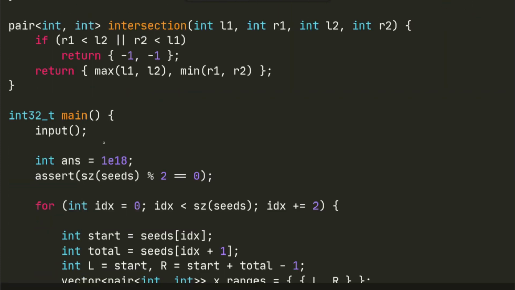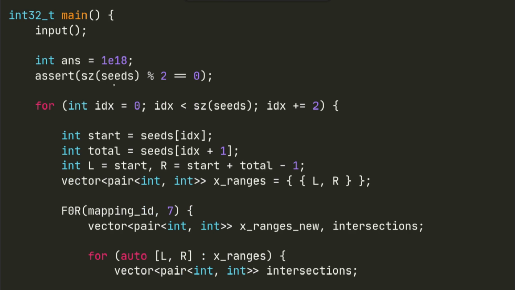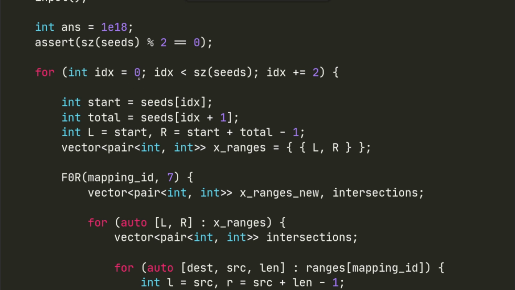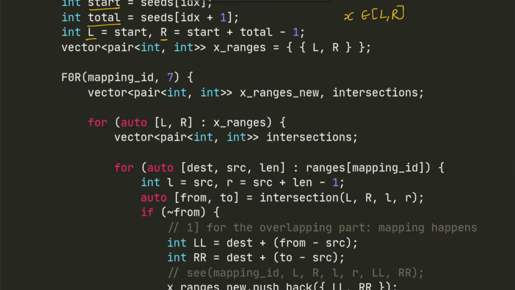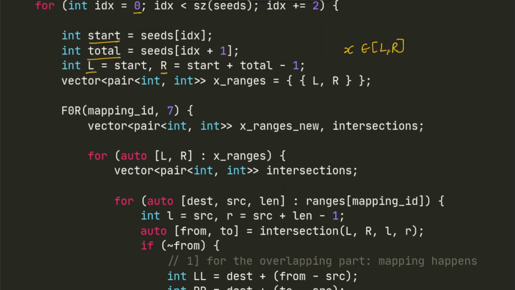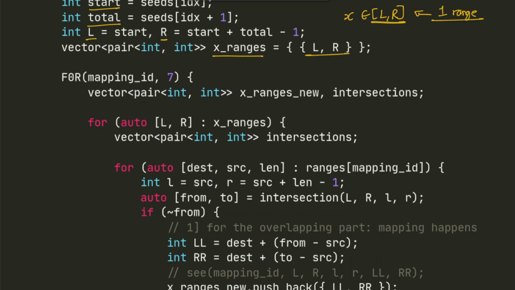This ranges implementation is for input. I'm checking whether the length of the sequence is even so that the input is valid. Next up, we find out the start and total for a particular pair. The left and right endpoints for that pair would be L and R. So now we have fixed x belongs to L and R. Initially there is only one range in this x. The values that x can take belong to only one single continuous range, which is from L to R. Hence this is added in the x ranges vector.